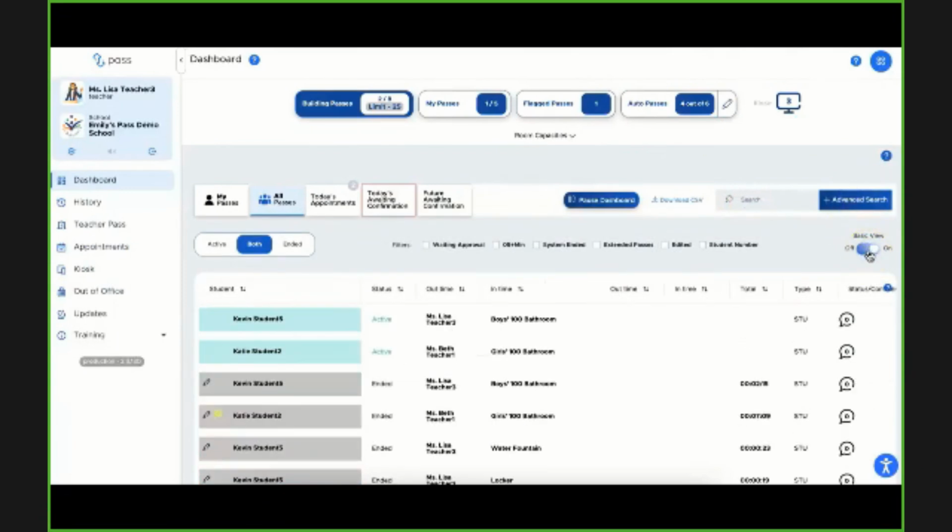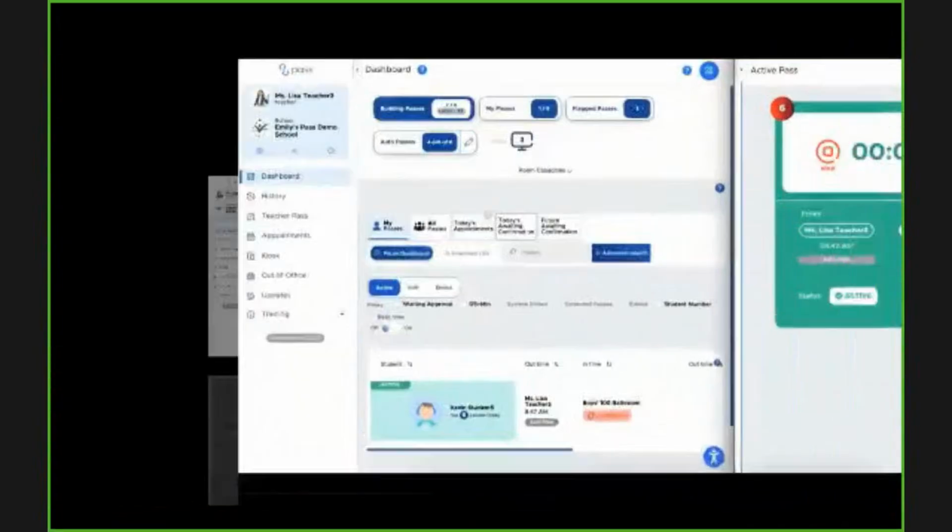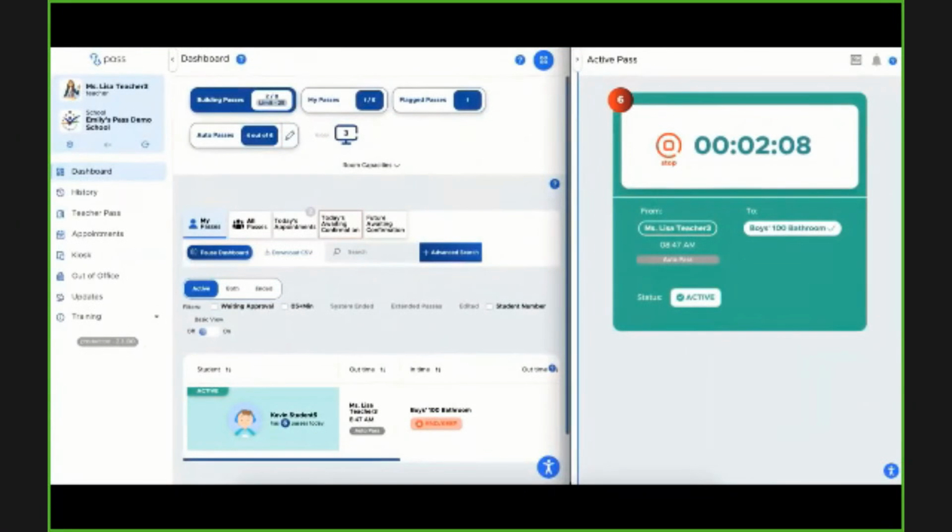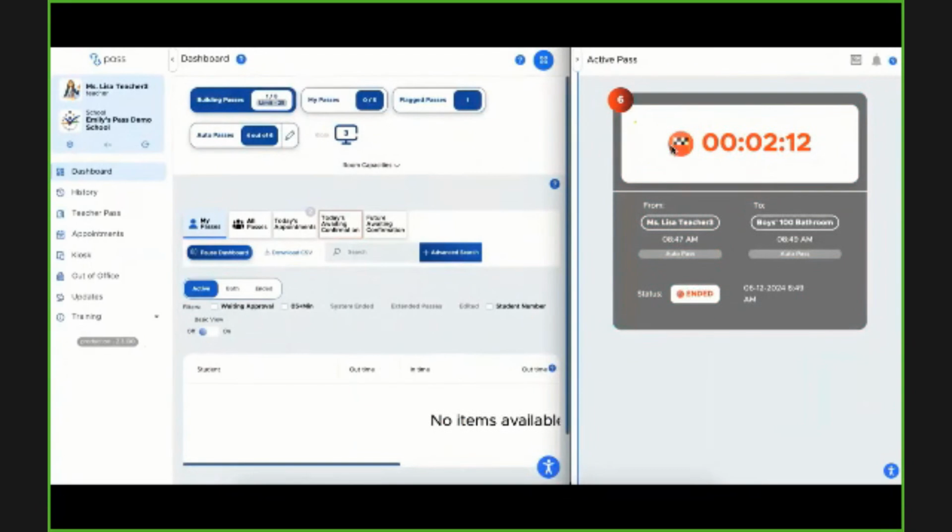You can also pause the dashboard to prevent it from updating in real time. This makes it easier to look for a specific pass. Just be sure to resume it when you're done. Now, we are looking at the student and teacher screens. Kevin ends his Autopass by clicking on the Stop button because he has returned to class.